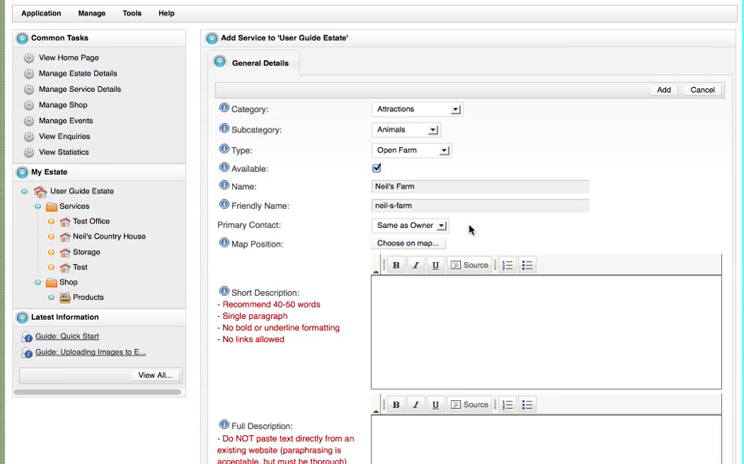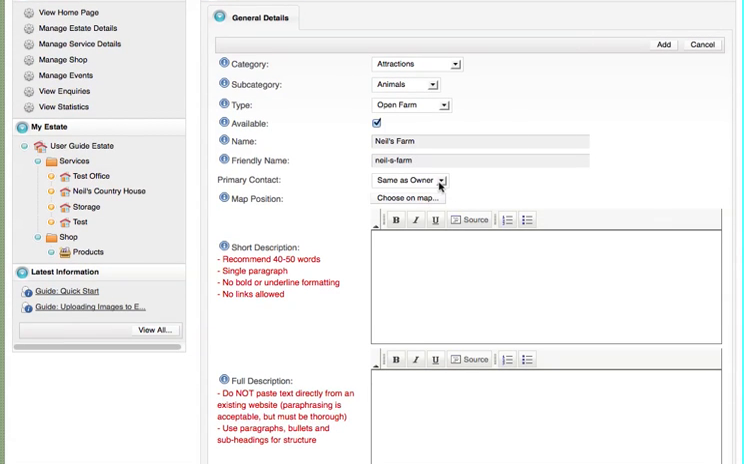And then select the contact. The contact that I'm selecting here is Neil Smith. Now this was one of the contacts that has been created in the Manage Contacts section of my admin panel. You can refer to the Managing Contacts video for information on how to add new contacts and manage the contacts. This means that any inquiries that are made on Neil's farm will be emailed to Neil Smith's email address.